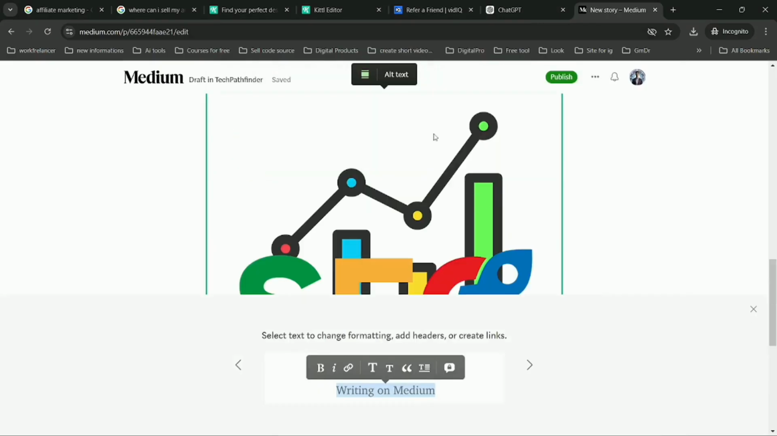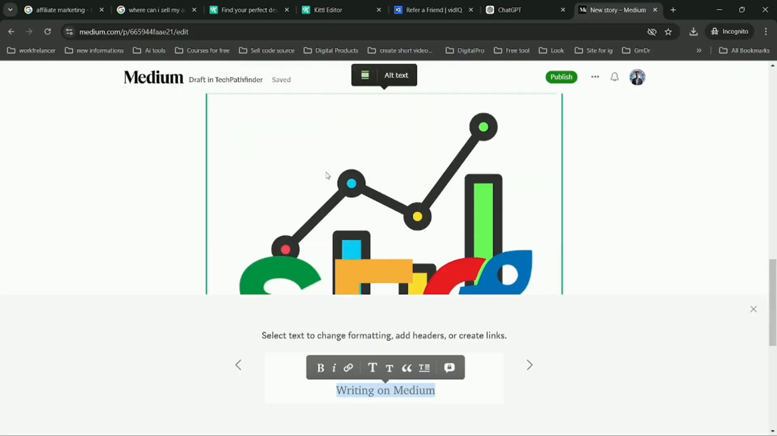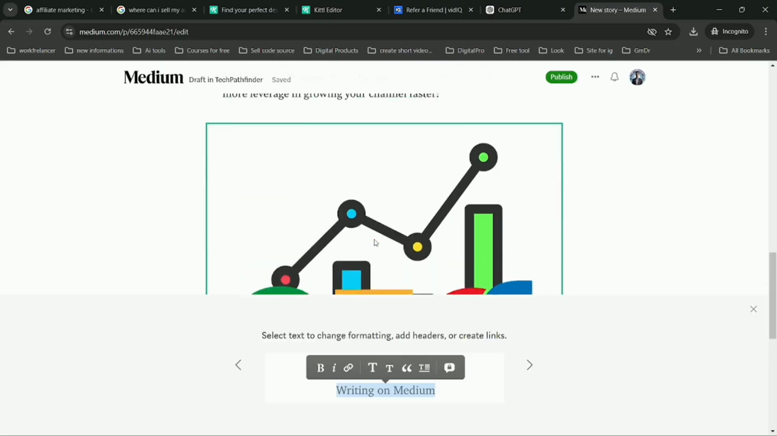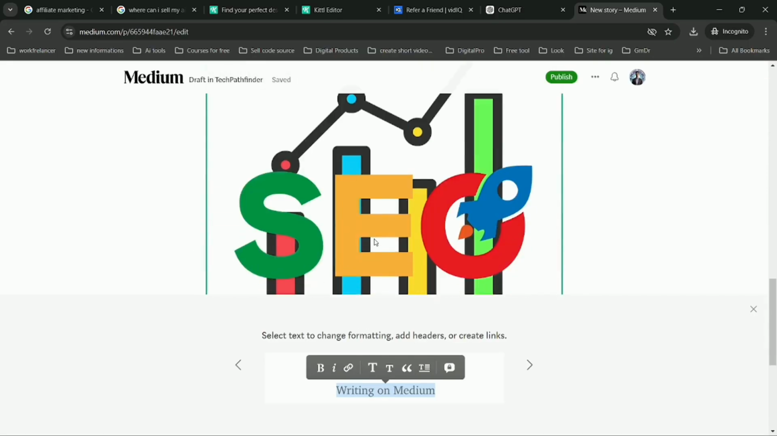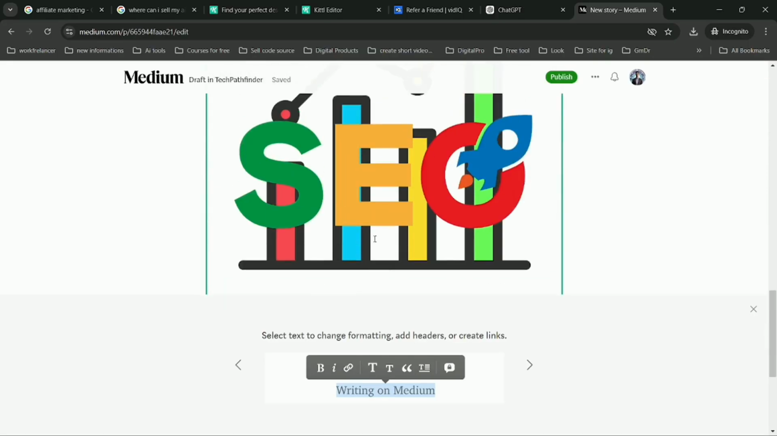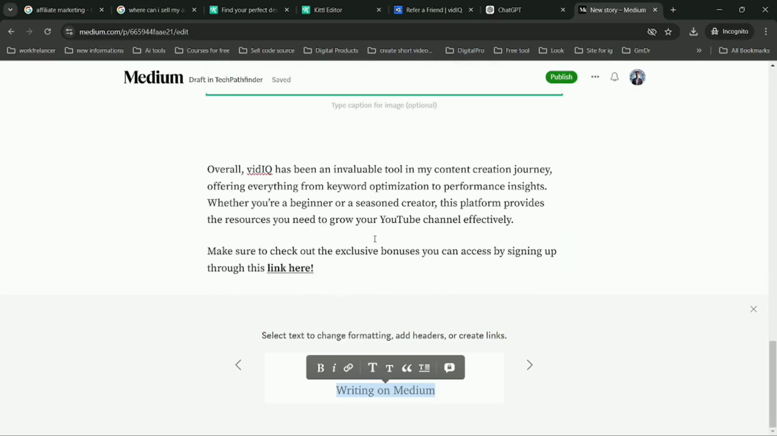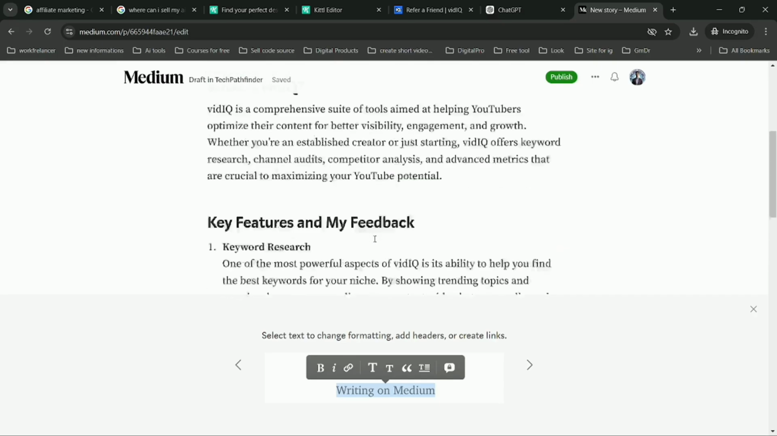This includes checking for readability, ensuring that our content flows smoothly, and confirming that all elements, including images and links, are functioning correctly. Finally, when we're satisfied with how everything looks, we can proceed to publish our blog. This will make it live and accessible online, allowing our audience to view and engage with our content. After publishing, we can share the link across our social media platforms to attract more readers.